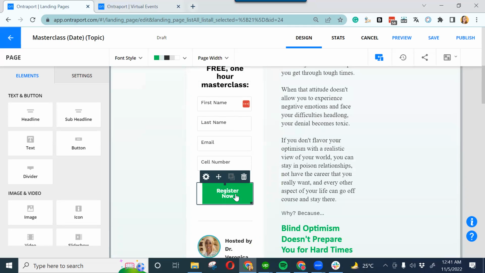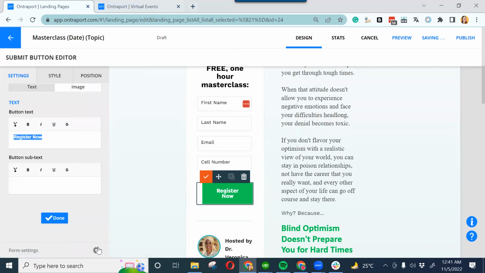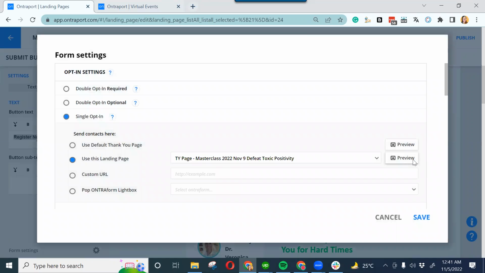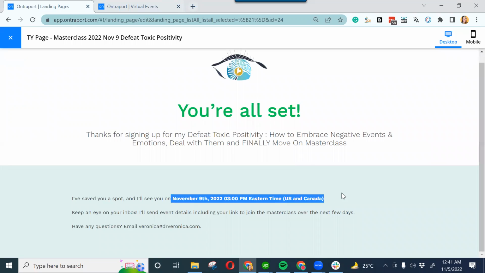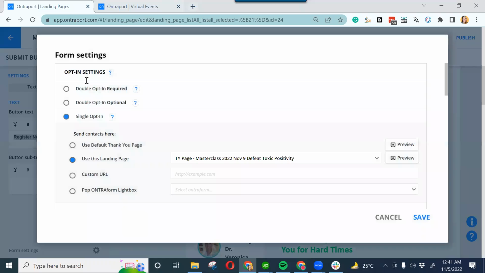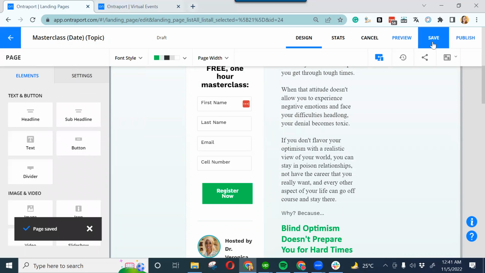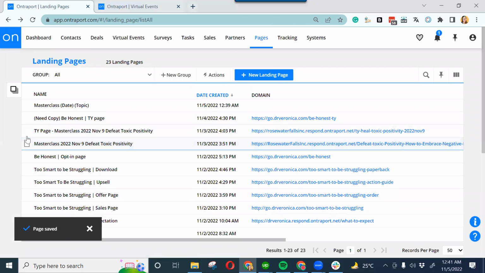In this Register Now button, you can change the thank you page to the new thank you page that you're going to create. This one is Defeat Toxic Positivity, which happened last November 9th. What you're going to do is just save this one for now and then duplicate the thank you page that you're going to use for the newest webinar.